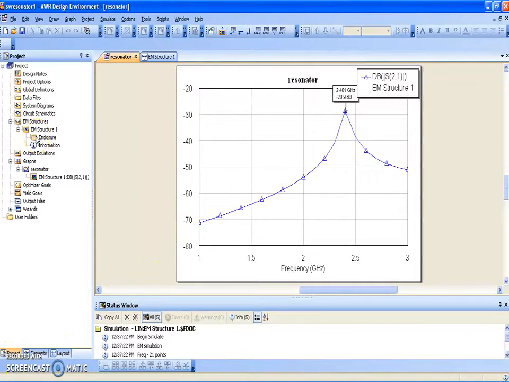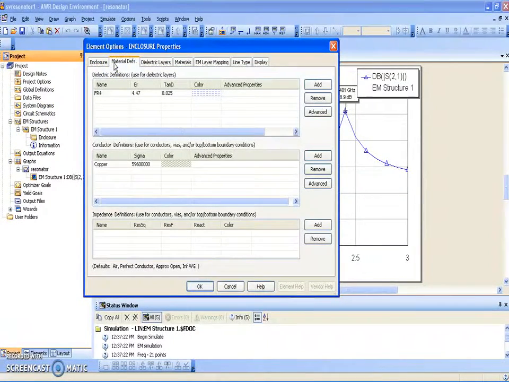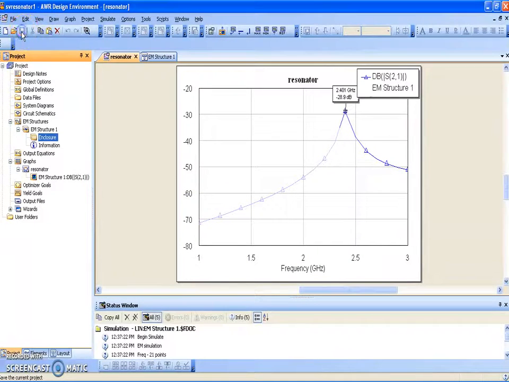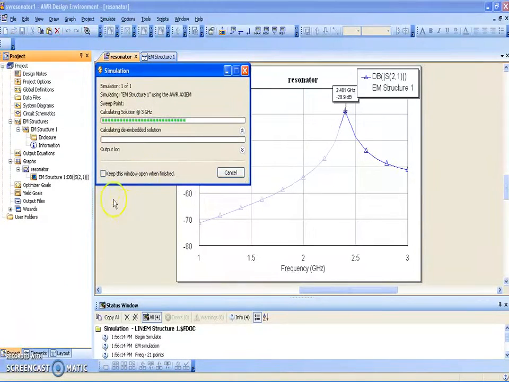In order to reduce the losses, go to the enclosures, double click on enclosures, go to the material definitions, and in material definitions you now need to vary the tan D parameter, which was earlier set to 0.025. Now let us set it to 0.001. Now after doing it, click on the OK button and save your project. Once it is saved, go to simulate and analyze the graph.